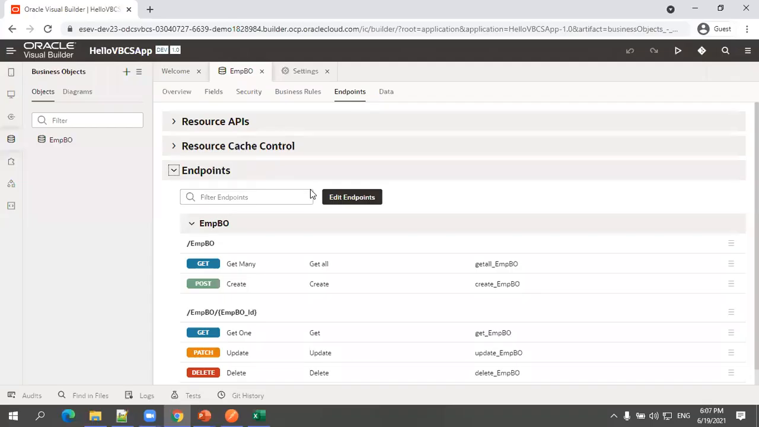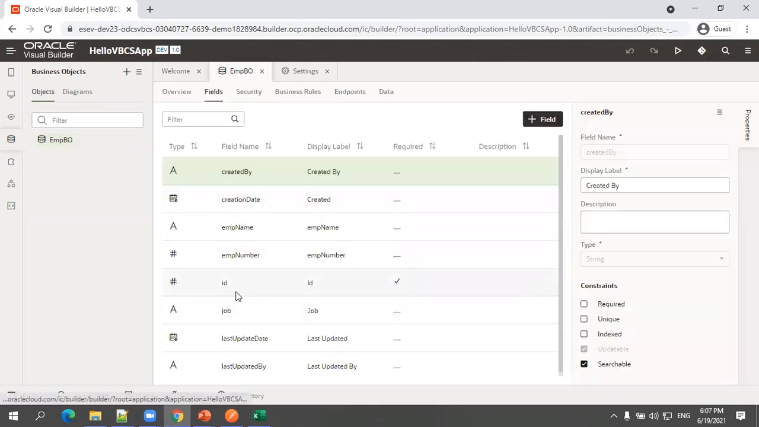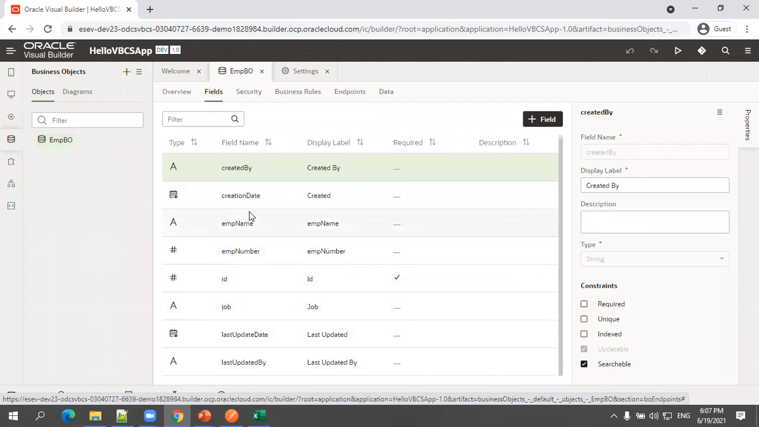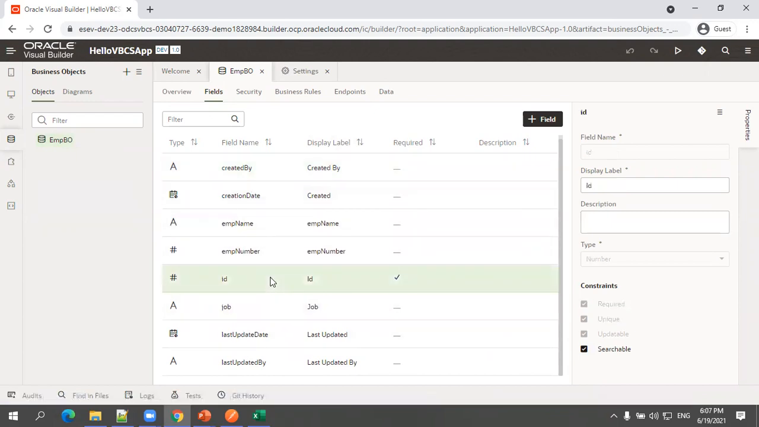Yeah, now this is my VBCS application. I just created a business object called EMP-BO. It has only three fields: EMP name, EMP number, as well as job. And the remaining who columns will be generated automatically. You can also apply a set of validation constraints on this one. And one more important thing is, you cannot change the data type once you create it.